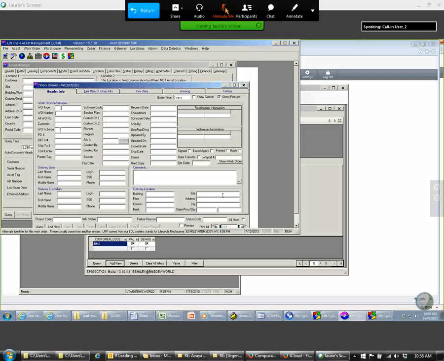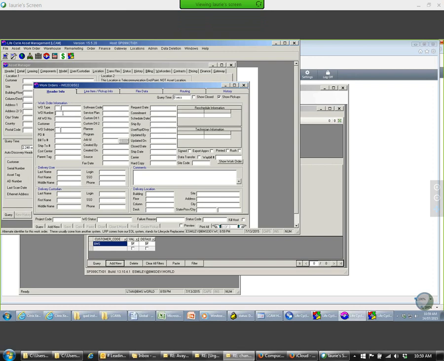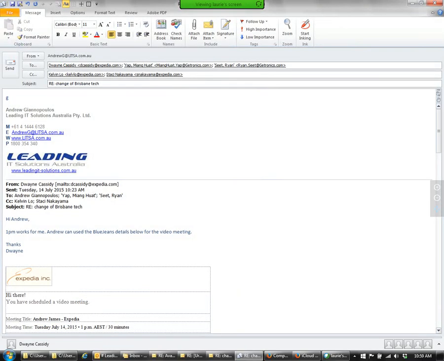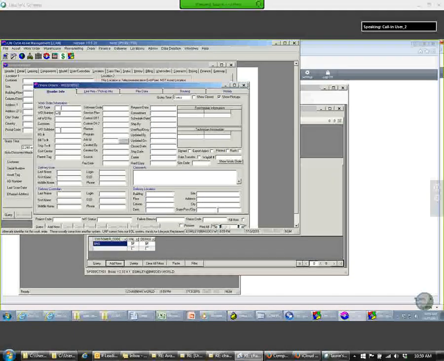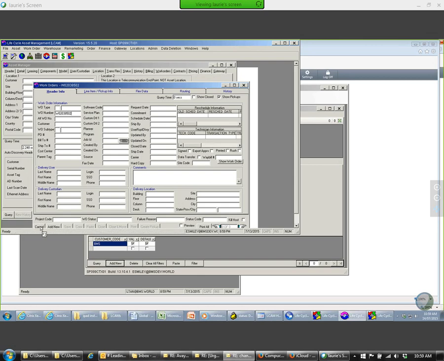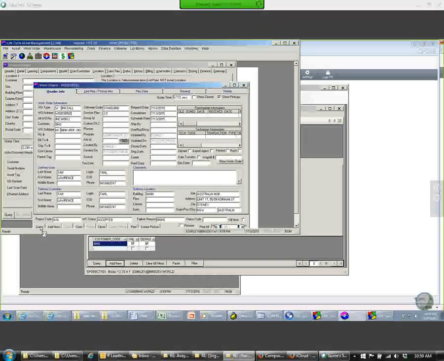Perfect. So again, if you wanted to query that work order, you can go up to the work order number field and put that work order number in there. So I believe it was 020. Do I need to put the W as well? Yes, you do. And hit F2. Perfect. So you can see, you can click query again to clear it out.